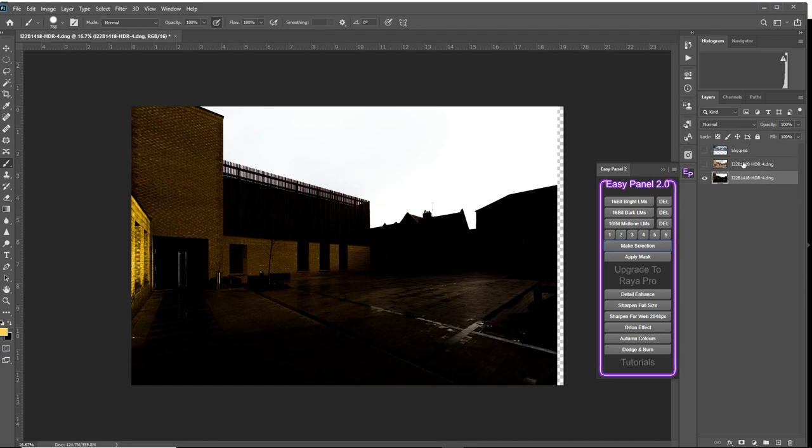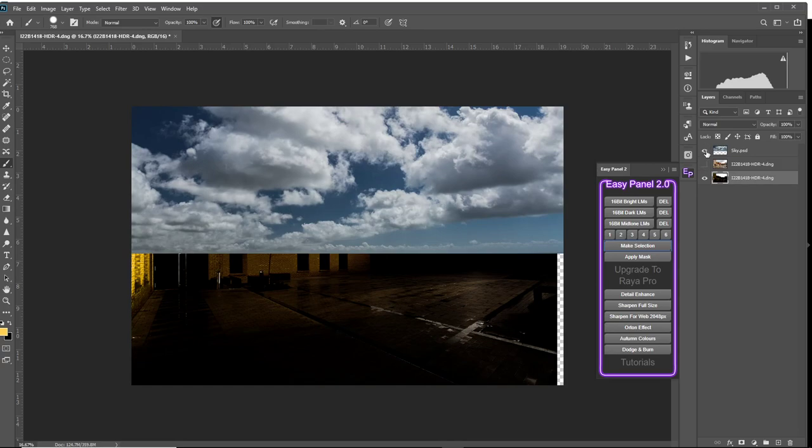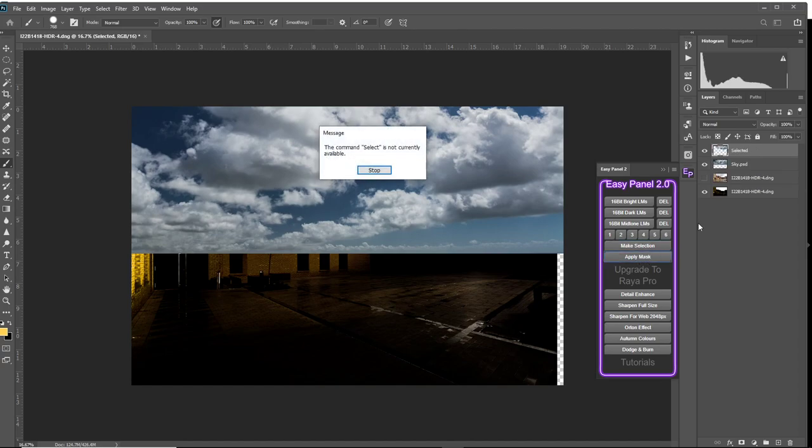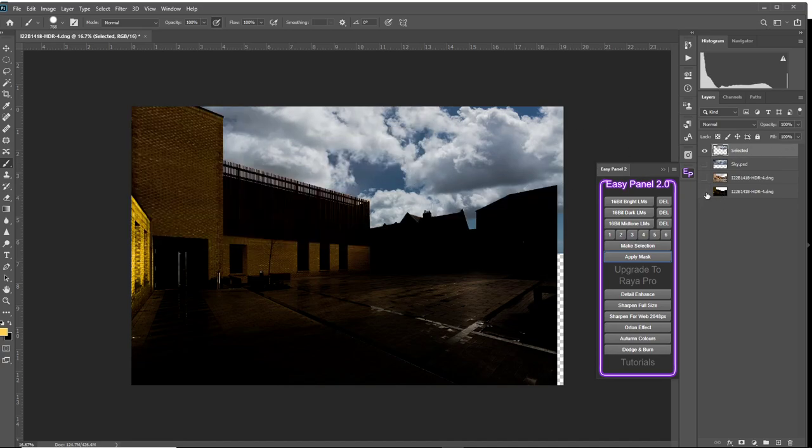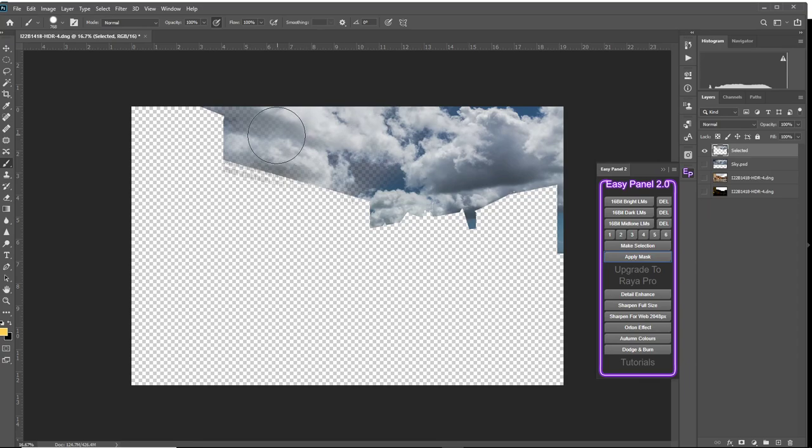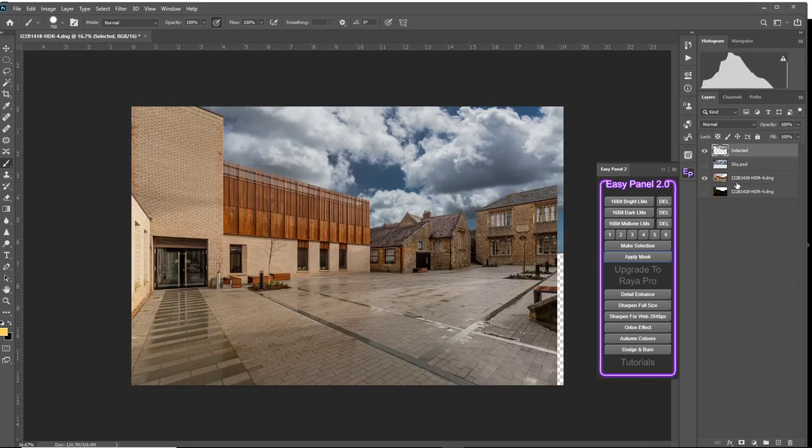Now let's turn these layers back on. In fact, turn that layer back on. Select the sky and click Apply Mask. And if we look at that, there we go. There's our sky put into that mask. Let's turn on the background, and that's it. Finished. All we need to do is just crop this edge out, as I mentioned.